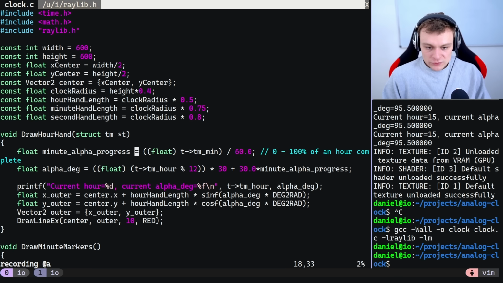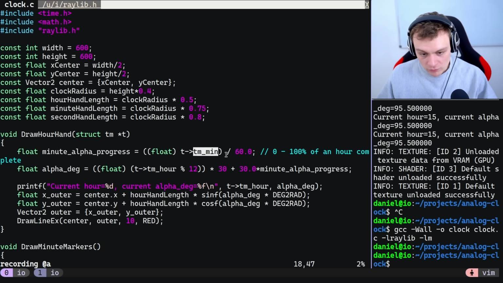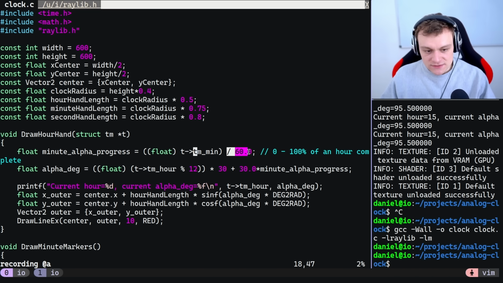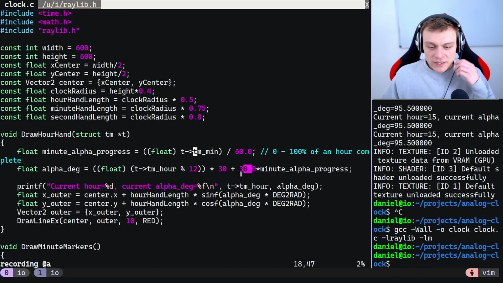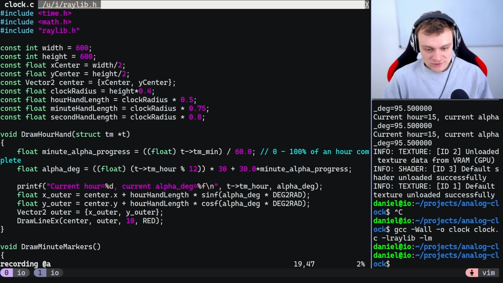Minute alpha progress. So we check how many minutes have progressed in the current hour. We divide it by 60, and this gives us a percentage progress. And then we add 30 degrees multiplied with that percentage progress and add it on top of the current hour. This is probably the last question that we have to solve before we are completely done here. Plus 30 multiplied by minute alpha progress.